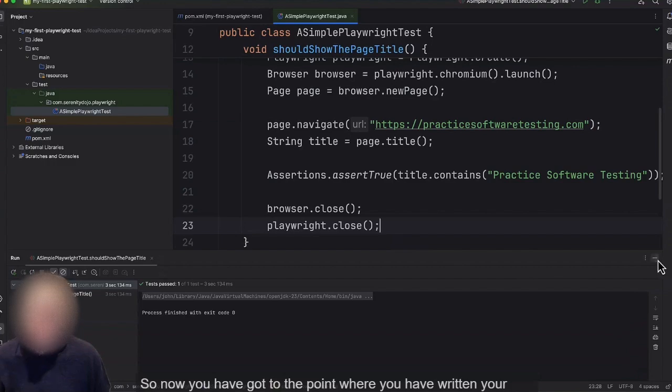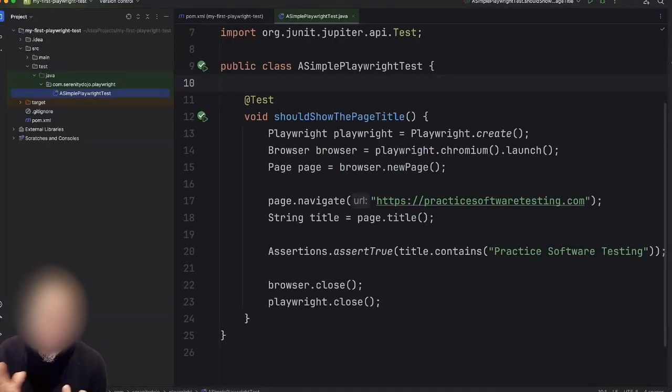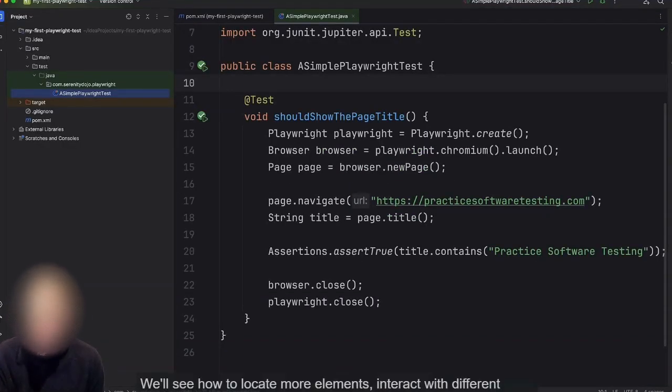So now you have got to the point where you have written your very first Playwright test. In the next video, we'll continue expanding on this test. We'll see how to locate more elements, interact with different elements, and to simplify the code a little bit.